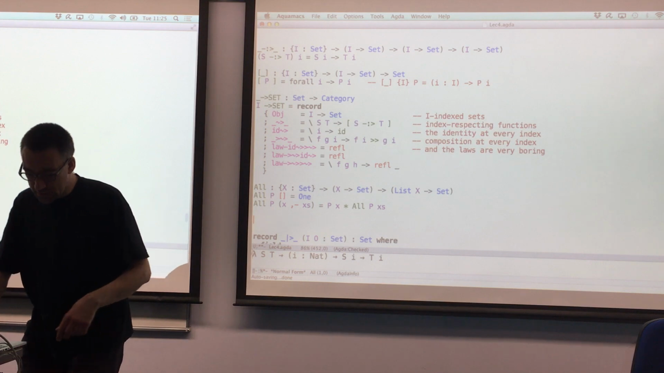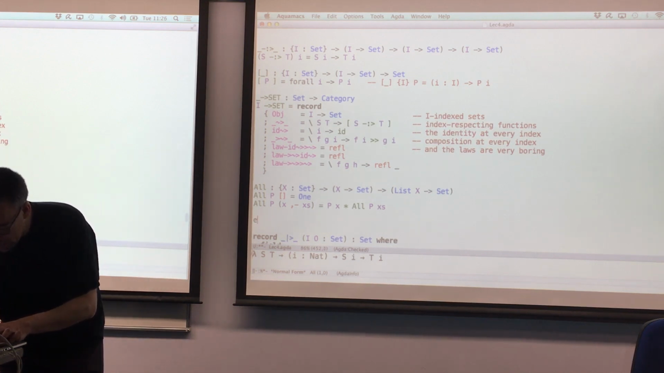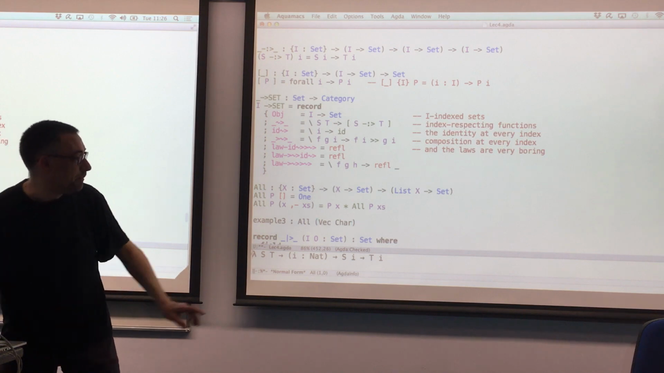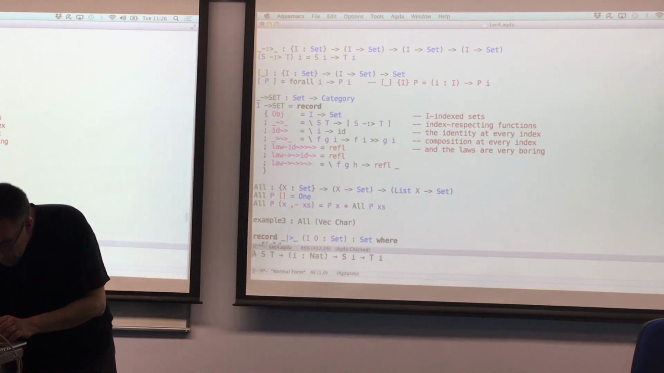Okay? So let's just have a wee example. I've got no idea how many examples I've got, so I'm just picking numbers at random. Just quickly, what's the asterisk again? That's building the type of ordinary pairs. Right.